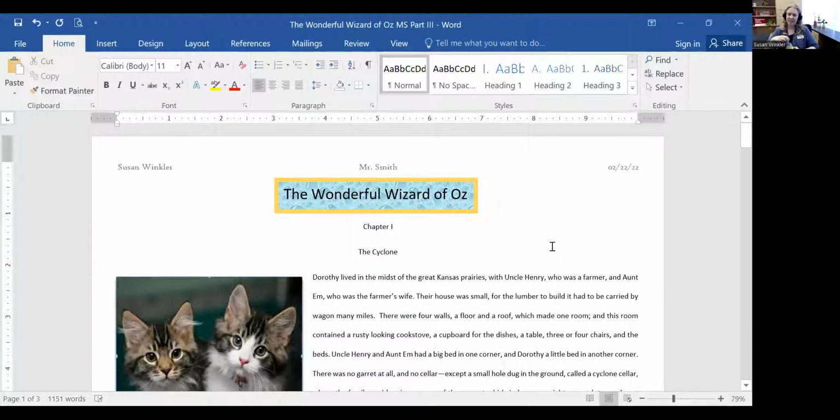Any questions with text boxes? I haven't seen any.